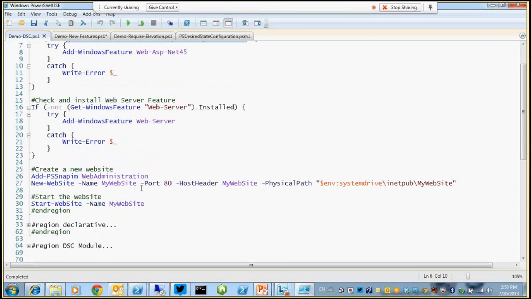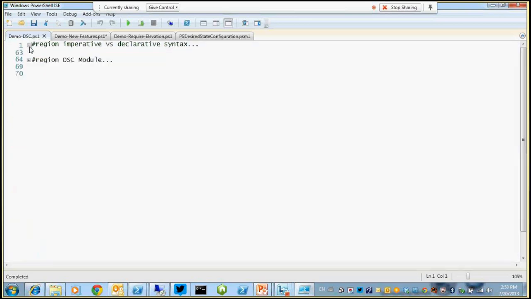And then we come here, we do the add PS snap-in web administration, we create a new website, and then start the website. So at every point in this code, we are basically specifying how it needs to be done, and at the same time we achieve what needs to be done. Okay, so that is imperative syntax in PowerShell, and that's how PowerShell is designed by default, right?